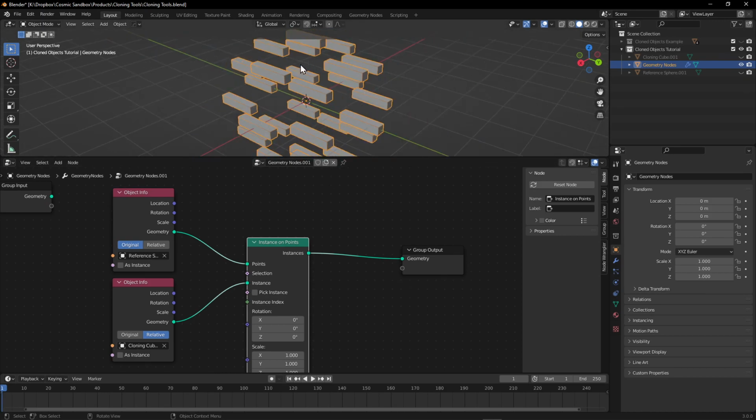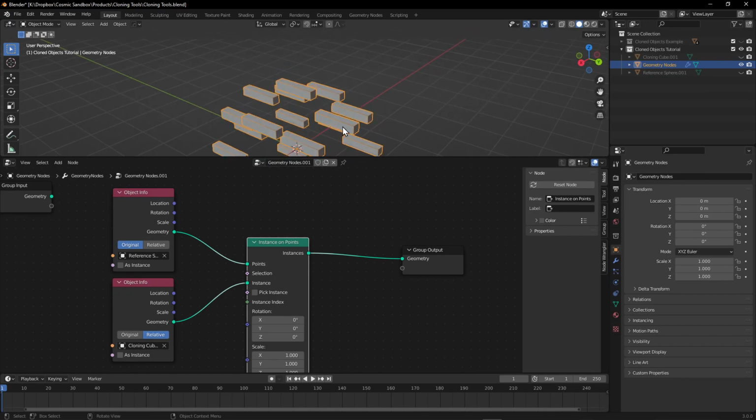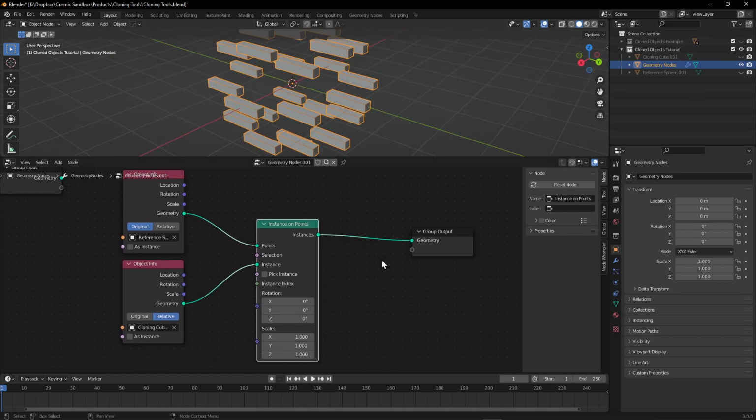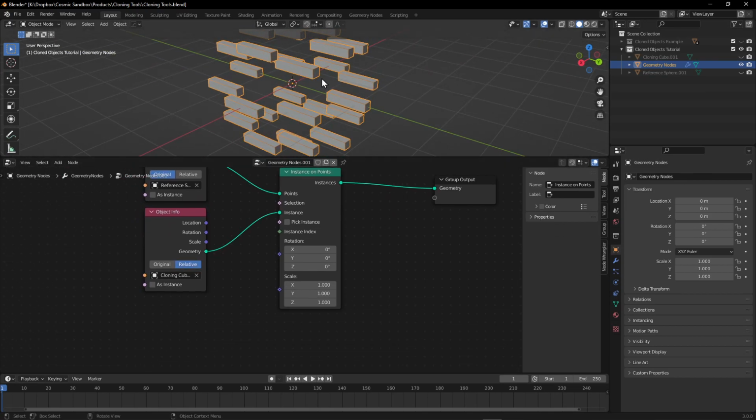And as you can see, this is not matching the direction of the points on the sphere. So what we want to do is grab the normals of this. And the way to do this is to get the node normal. And you can hit Shift A to bring this up.